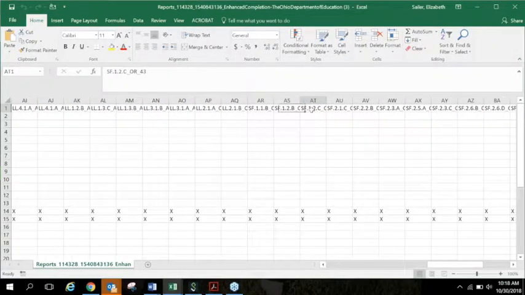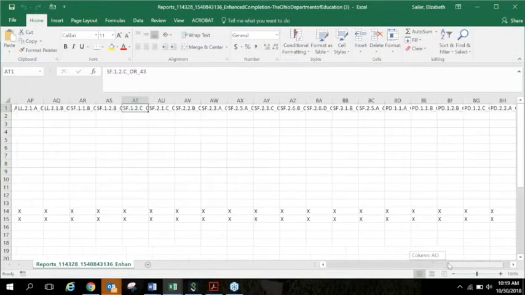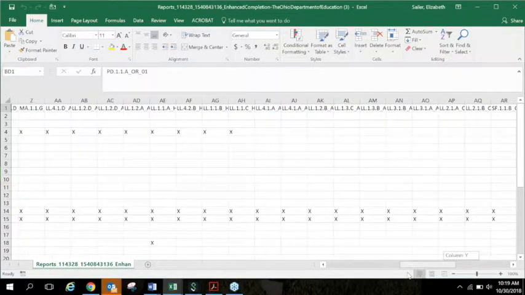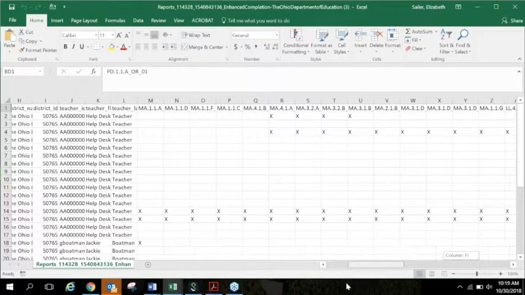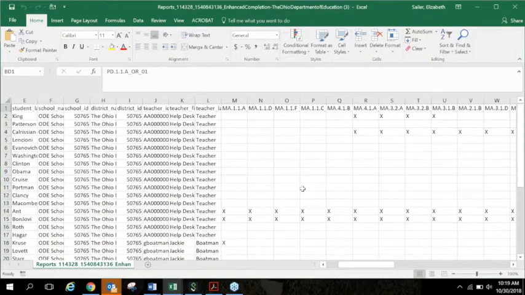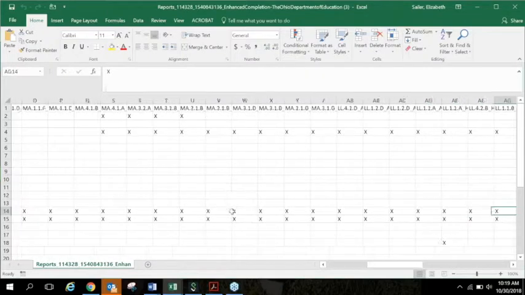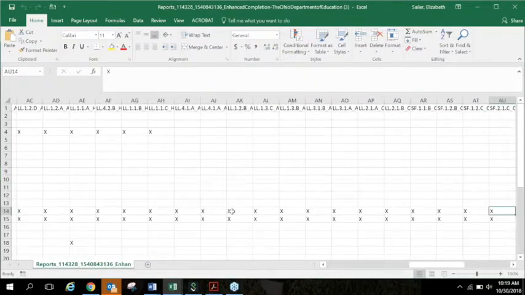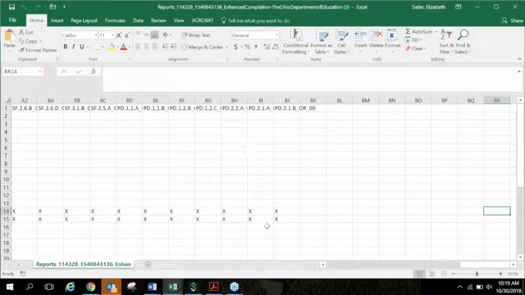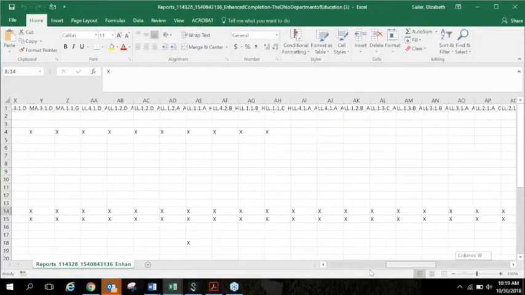Scrolling all the way over, SF is social foundations, and PD is physical development and well-being. Now, I need to have a conversation based on this report with some of my teachers here because there's a lot of missing data. Any blanks show items that have missing data. If you see an X all the way across, that means that that child's scores have been entered for those items. So I see here that it looks like I only have 2 students with all of their items entered.